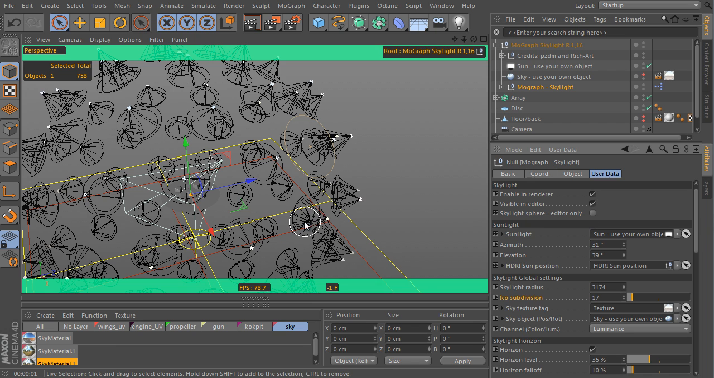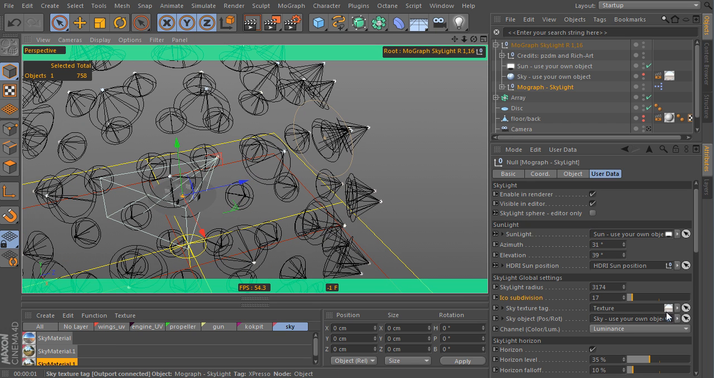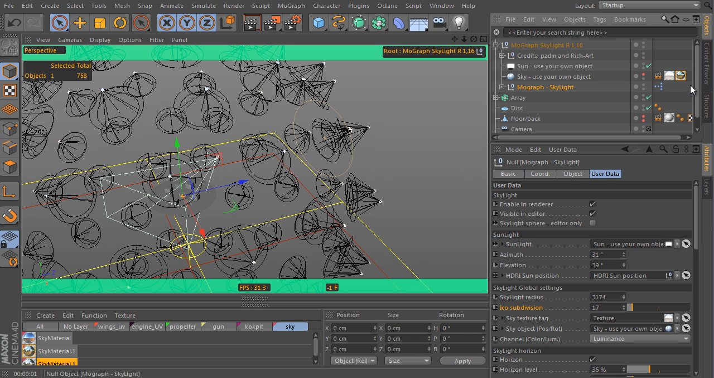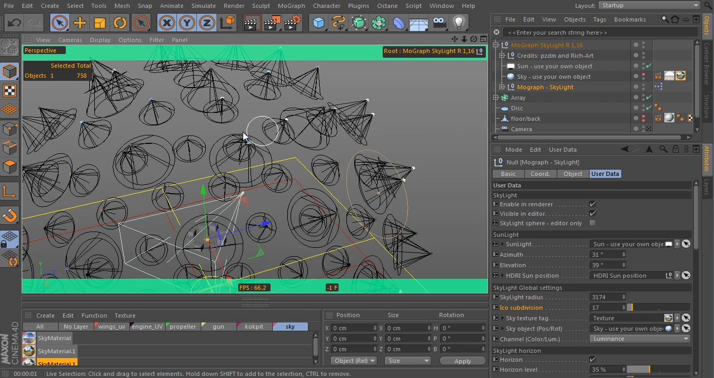use texture tag here as the tag that will be used for light samples colorization. I will apply a new material on the sky object. It will create a new texture tag here. Select the Skylight and drag and drop the new tag into the sky texture tag field. Check colors of our light samples.